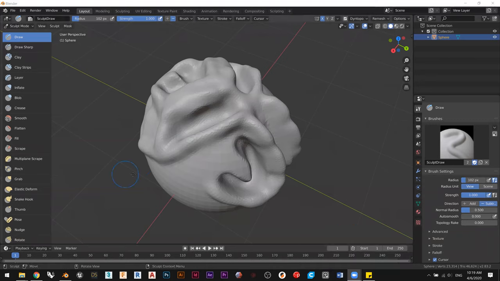Any short command for that? I don't know. Definitely there is, I just don't know it. Wait, what if we hover? No, it doesn't tell us. What about here? No, it doesn't tell us here. I don't know the shortcut for it. I just click it.